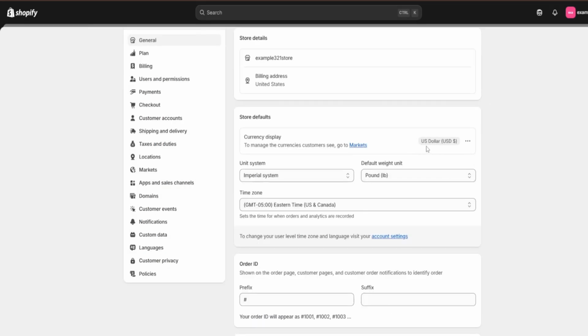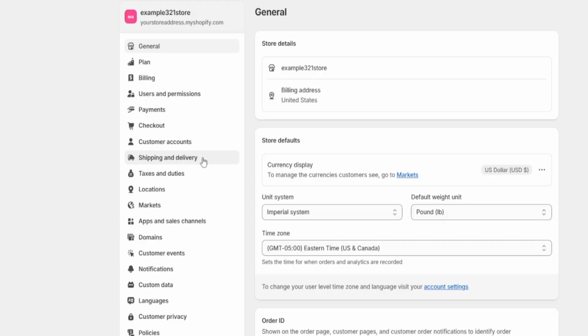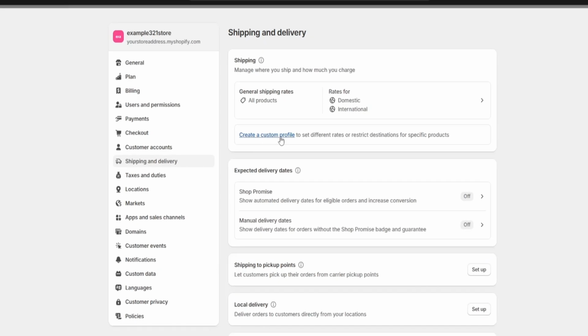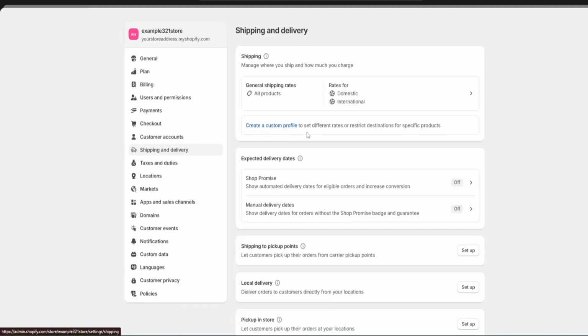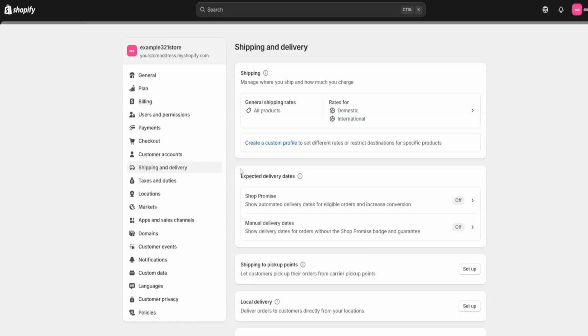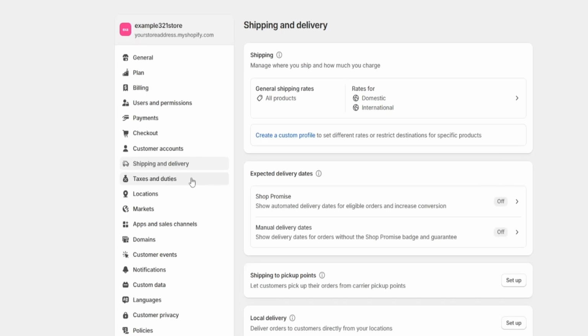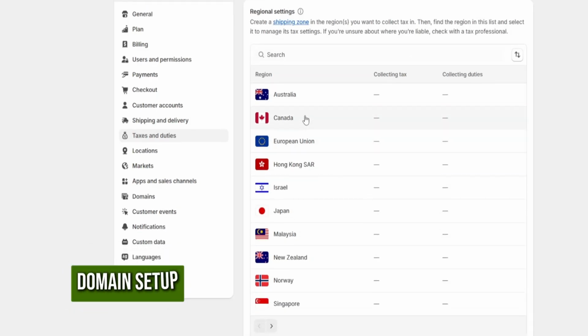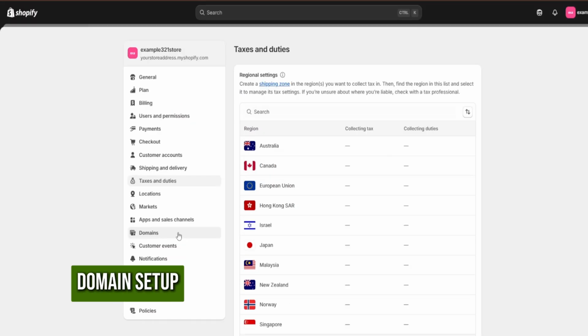Next, you need to set up your shipping rates. To do that, click on Shipping and Delivery. From here, you can set up your shipping rates based on the regions you're shipping to. You can also add dynamic shipping rates based on the weight or price of the product. Also, if you want to collect taxes for specific countries, you can set that up in the Taxes and Duties section. And the last thing is to get a domain, which is the URL address of your Shopify store.